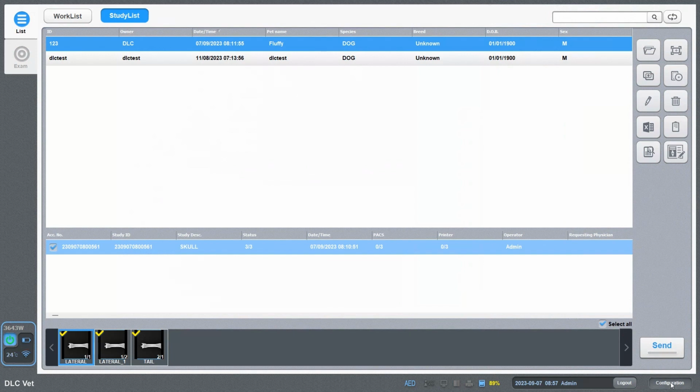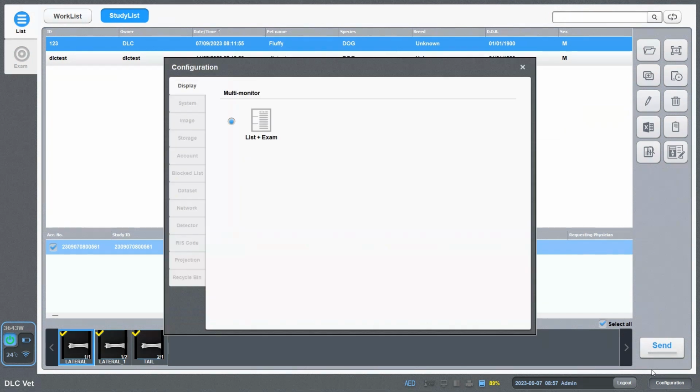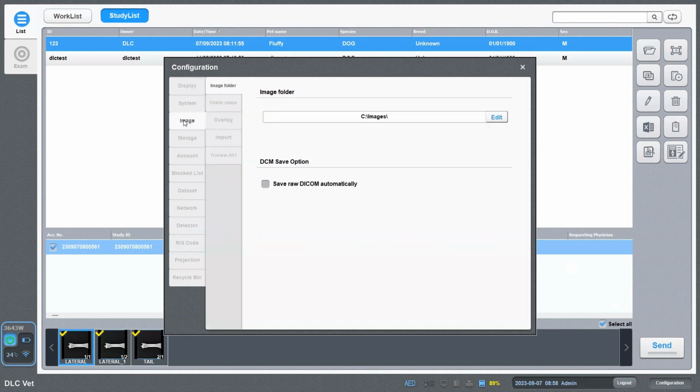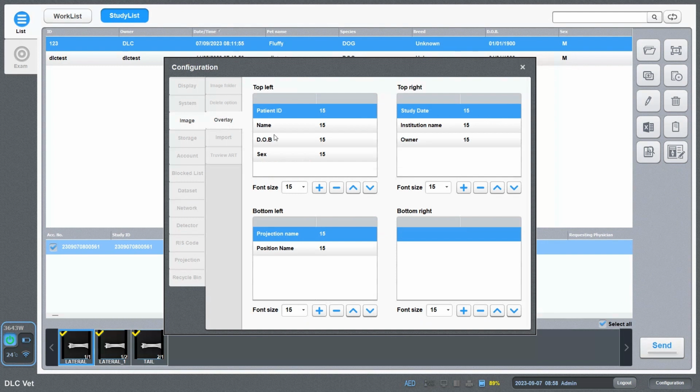In the configuration down the very bottom right hand corner, this will allow you to make some changes to the software. This is not something that we usually recommend for a lot of people to start messing with. However, there is a couple of things in here that I think you should have a look at. And the first one being under image. If we click on image and then overlay, this will allow you to customize your overlay. So the overlay is that white writing that appears over your x-rays when you take them. We've got your top left all the way to the bottom right.